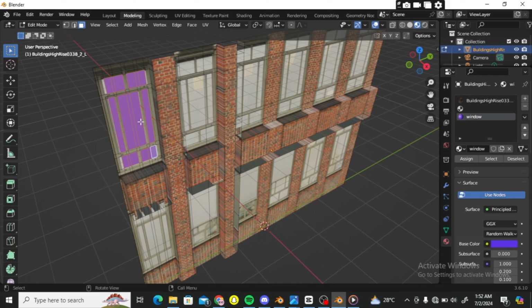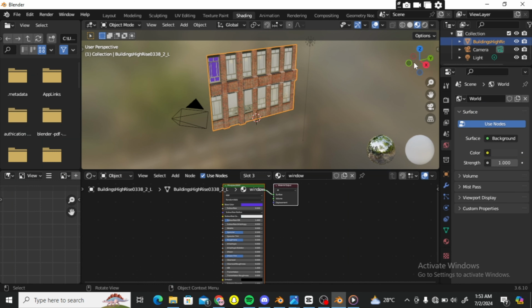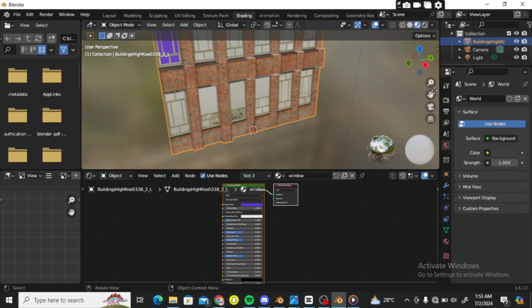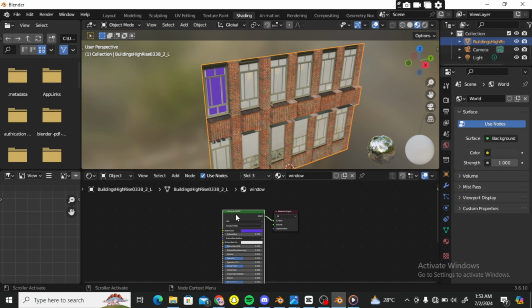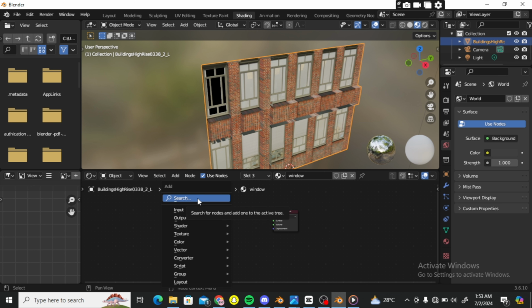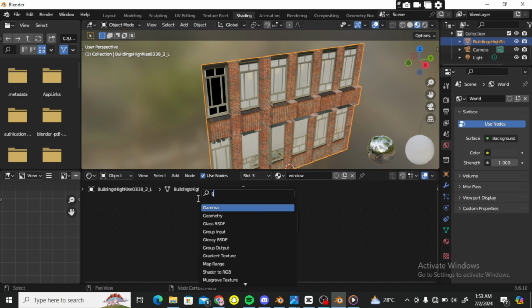With this process right now, we can do a lot of things. To make this glass transparent so it's useful, we can go to our shading tab. I'm using 3.0 over here, so it's kind of weird. Under our shading tab, we can delete this, then press Shift A, search for glass, and add it.